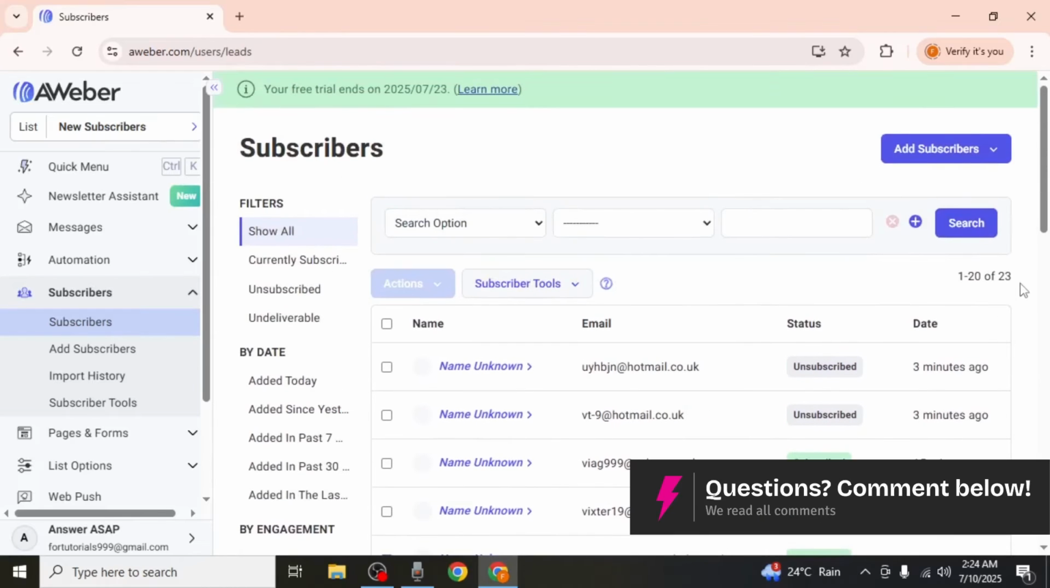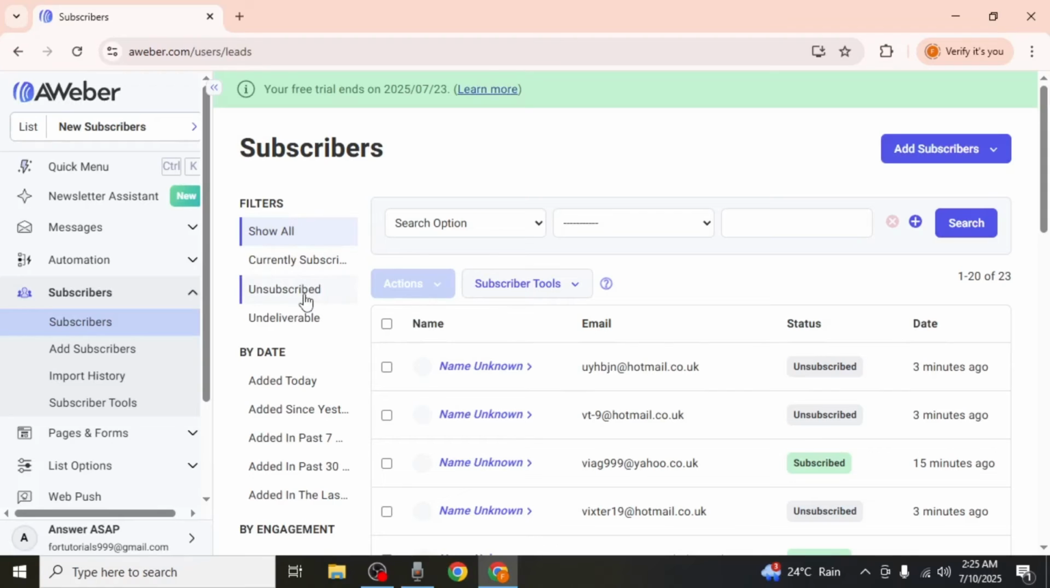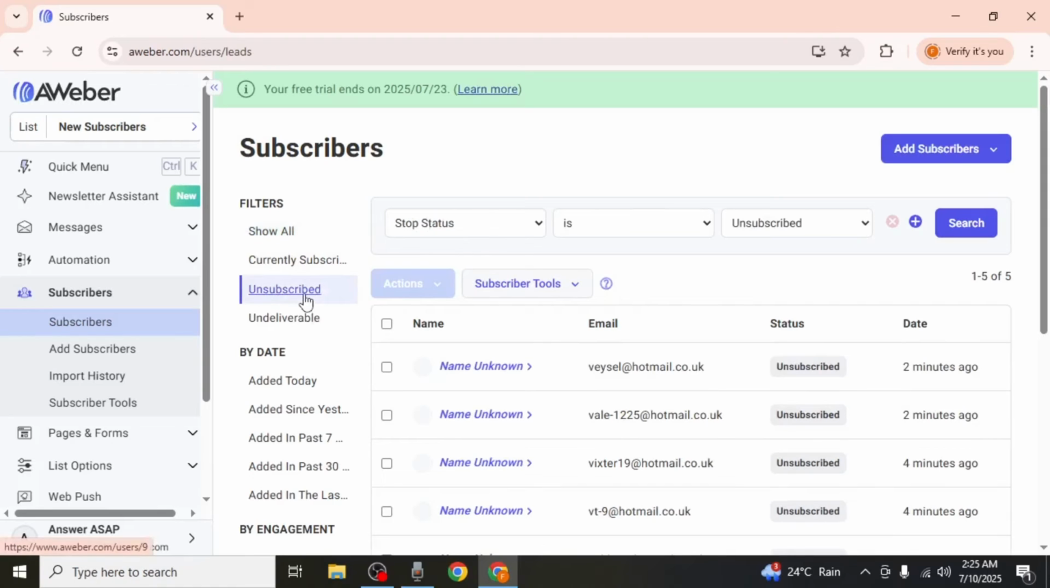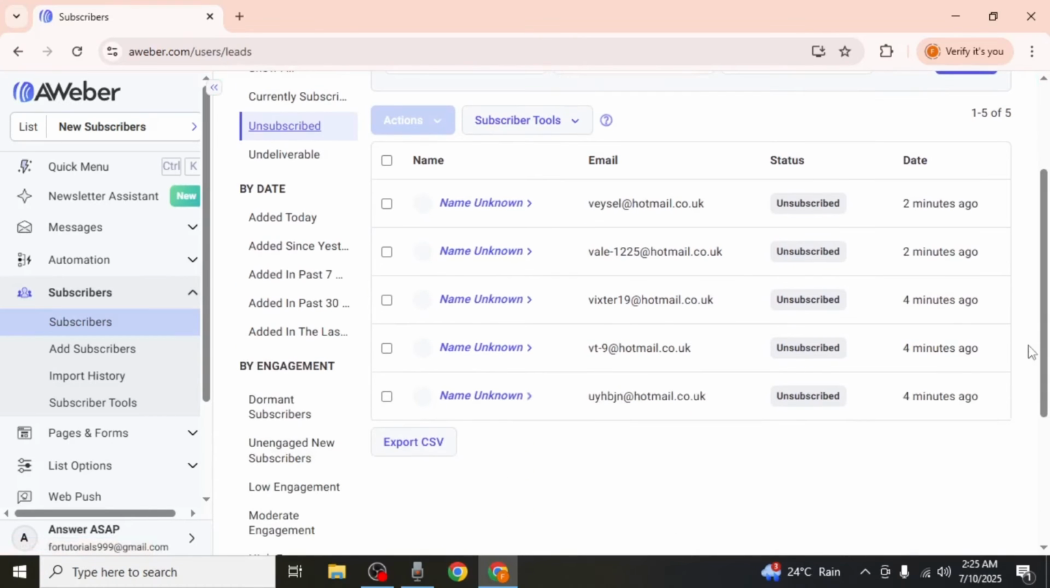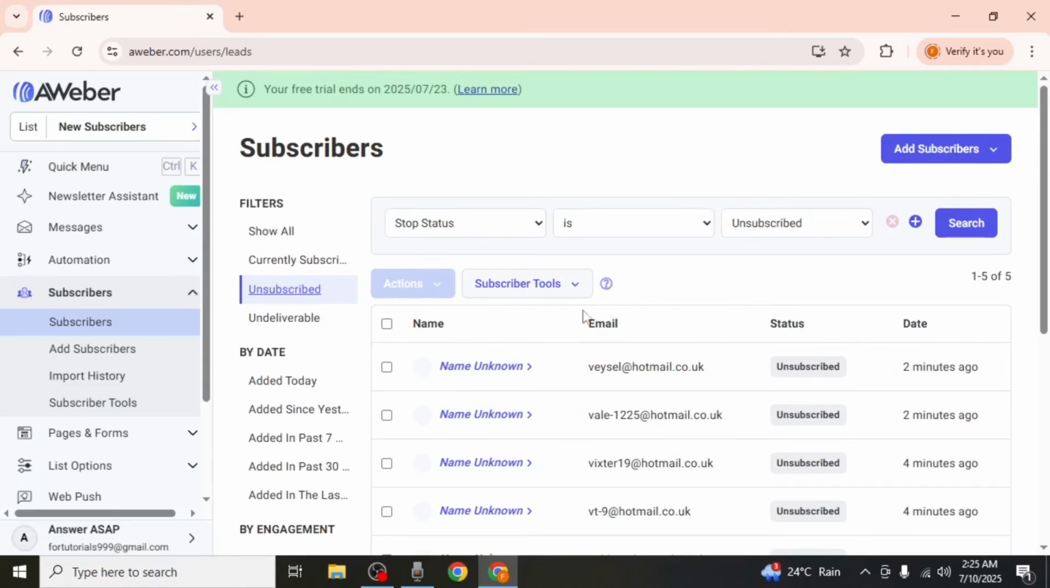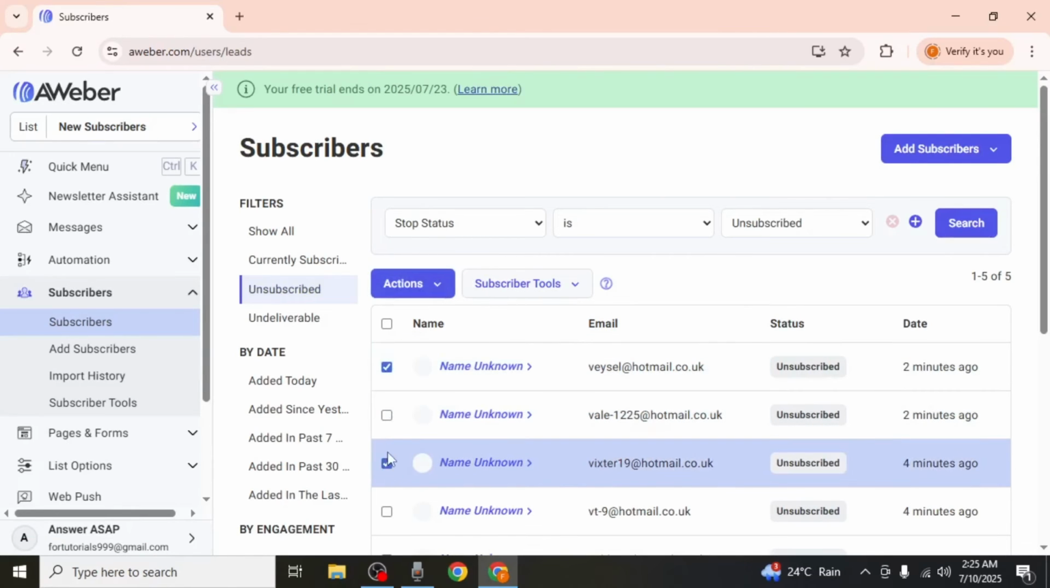have unsubscribed. On the left side under the Filters section, look for the option labeled Unsubscribed and click on it. This will display all the people who have unsubscribed from your lists. You can individually select these contacts by checking their boxes, or if you prefer, check the box at the top of the list to select all at once.